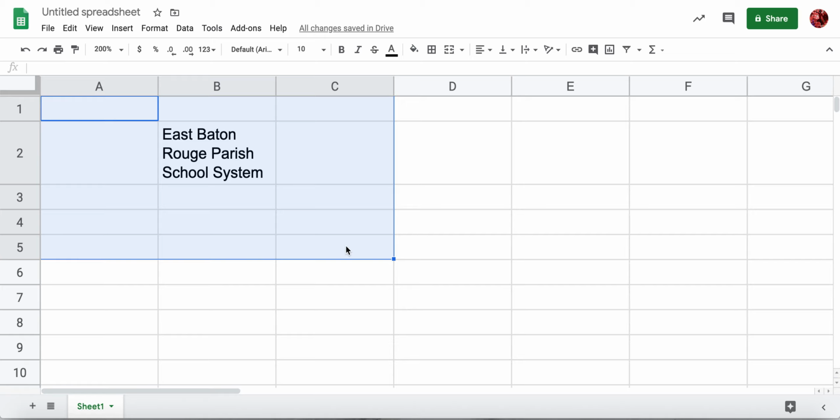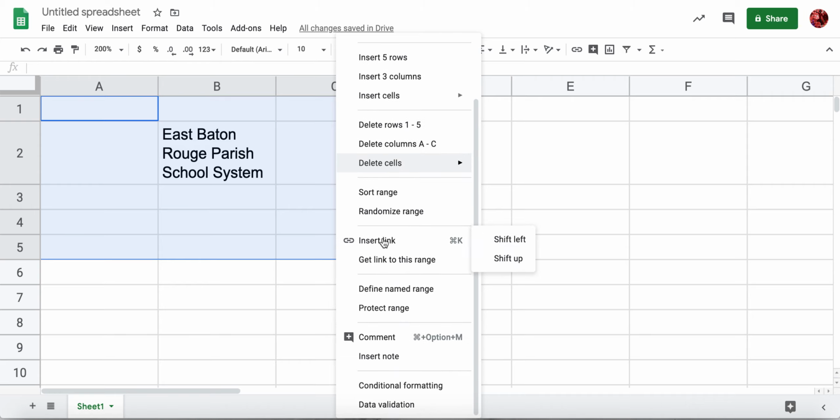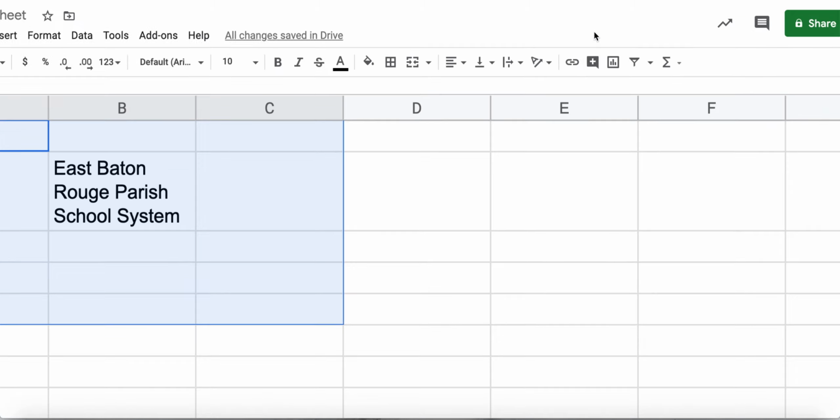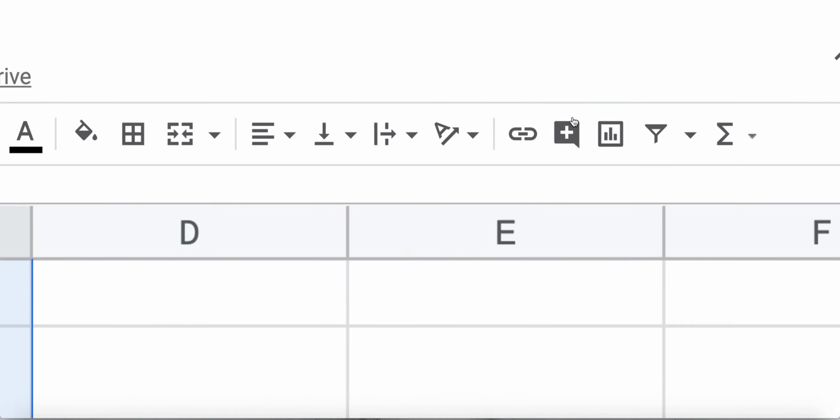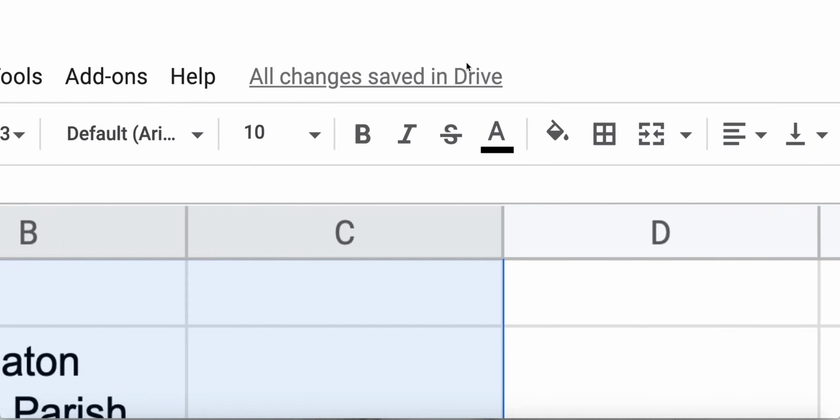The first way to add a comment is to right-click on the cells that you would like to comment on, and towards the bottom you see the comment function right there. The second way to add a comment is in your toolbar. You have the comment icon. If you click that, you will be able to add a comment.